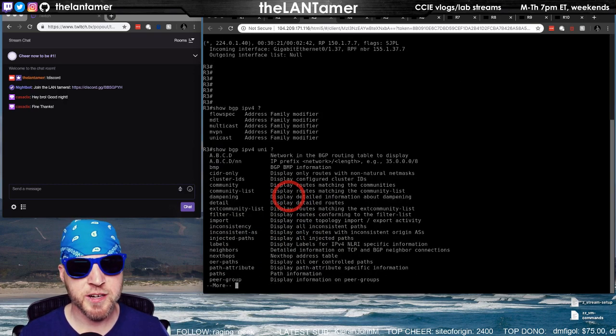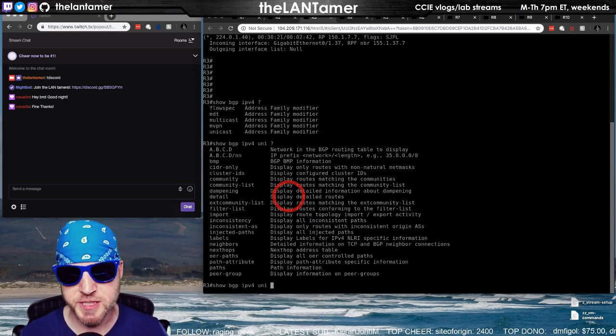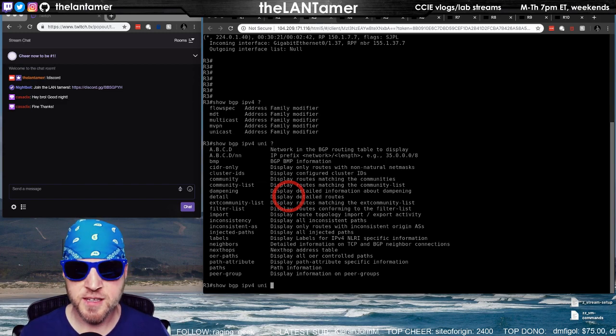So I've been doing that. People have commented, why don't you just do show IP BGP? Why are you doing show BGP IPv4 uni? Yes, it is a few extra commands, but at the same time, it has prepared me for this moment, which is I'm going to do show BGP IPv4 multi.